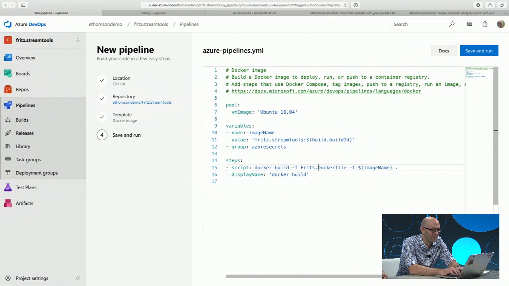Okay. And then I'm going to set the Docker file that we want to build. And that should all be good. So that's going to run that Docker file, build that Docker image, and tag it with that. And once that's built, I want to do one more thing. I want to take that Docker image that's built and publish it up to my Azure container registry.